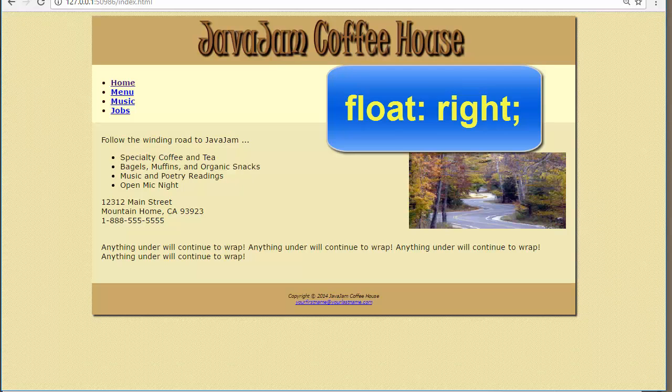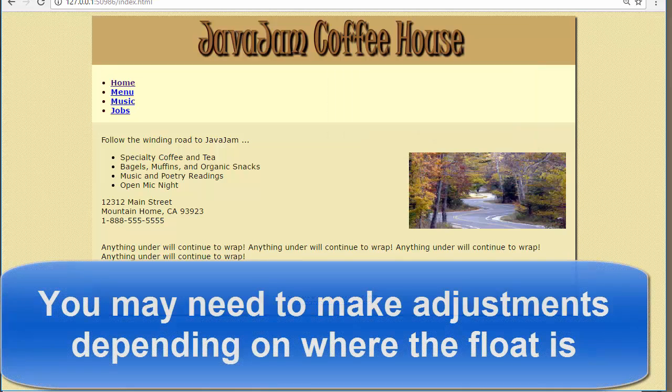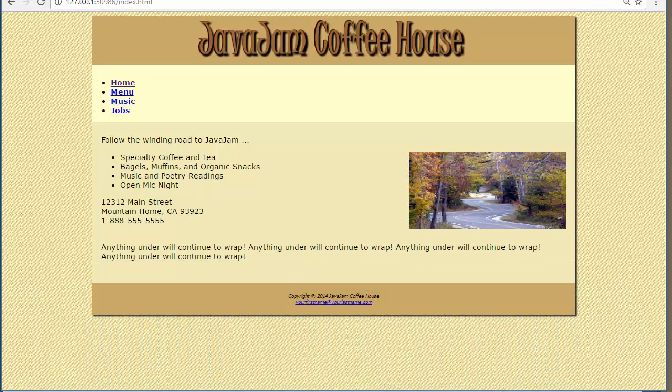However, if I set my float to right, it looks perfectly wonderful. And this is the point I'm trying to make. Depending on how you lay things out, you might not need to make any adjustments. However, there are times that you might, and it's not because of the CSS. It's because of what's around the object that you're working with. It has to do with the page layout.